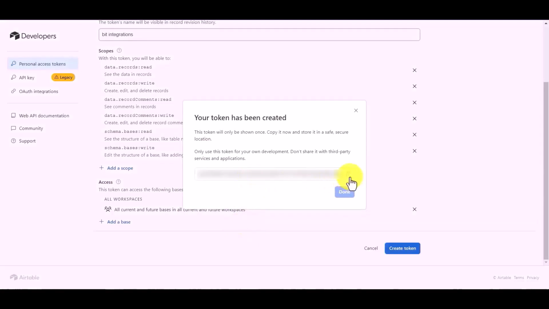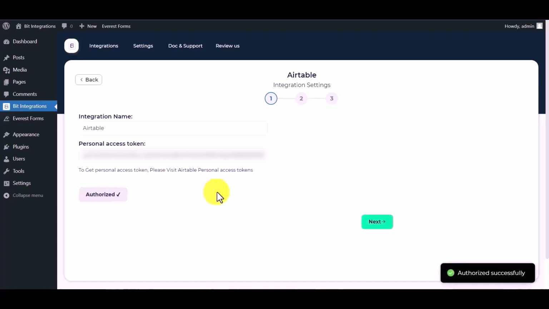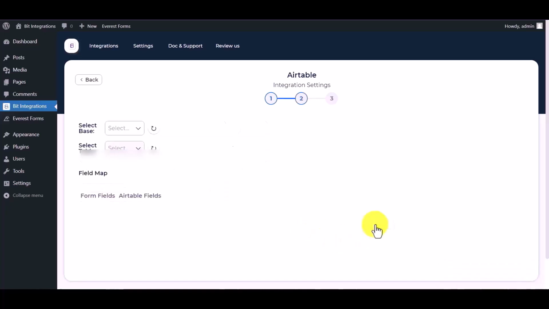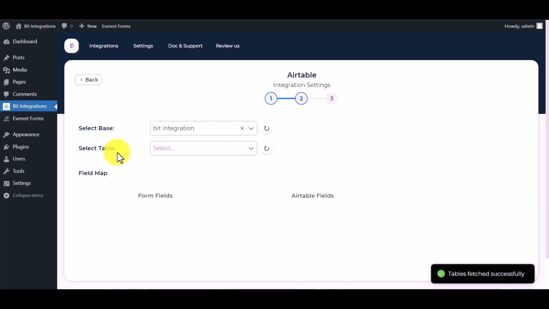Copy the token and paste it here. Authorize it. Authorization is successfully done. Now click on Next. Select Base. Select Table.